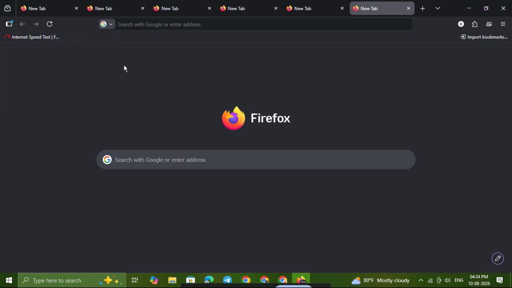So remember this quick cheat sheet: % for open tabs, asterisk for bookmarks, caret for browsing history, plus for synced pages, and question mark plus a space for a normal web search. A few symbols can completely change how fast you work in Firefox.